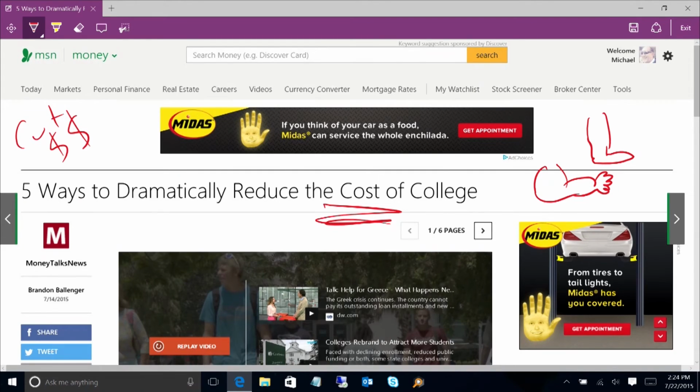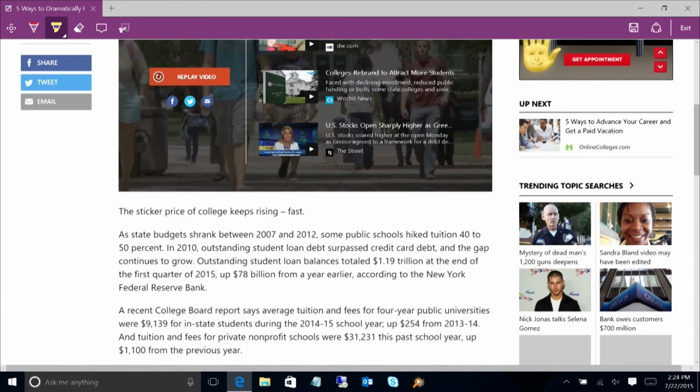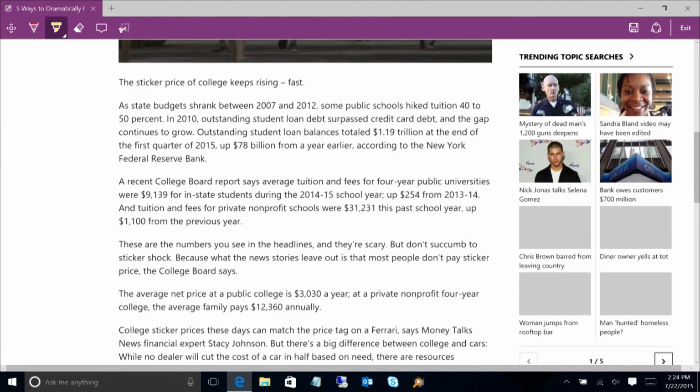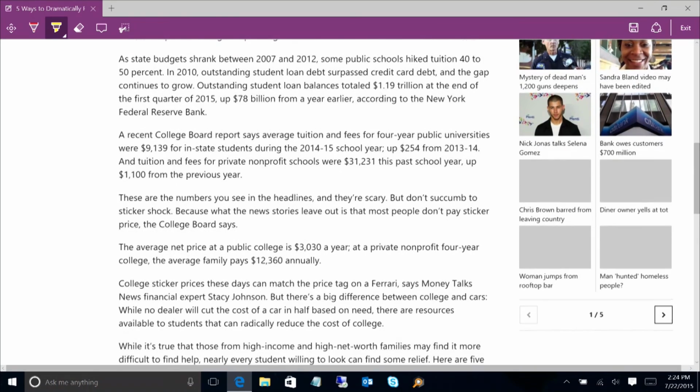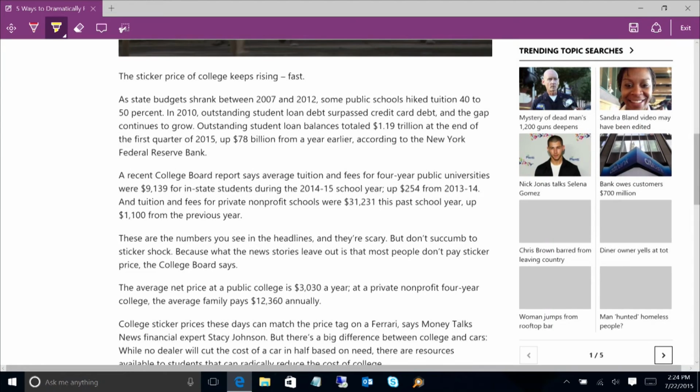So I can draw, but maybe I want to highlight that big word. Do we have any big words here? Federal Reserve Bank. So let's go ahead. We've taken our highlighter, and again, we can pick the colors. Let's do green, because that has to do with money. So now we're doing a hot green.